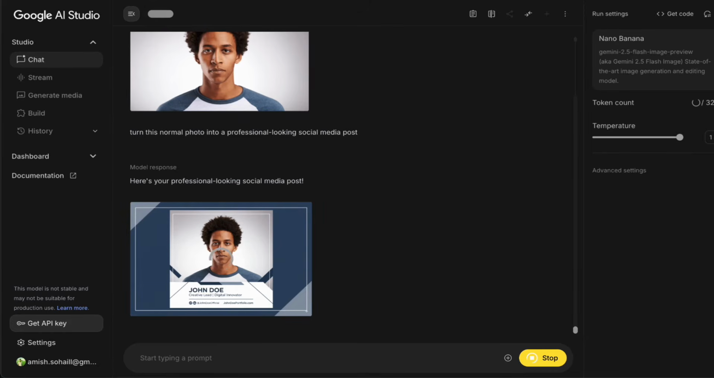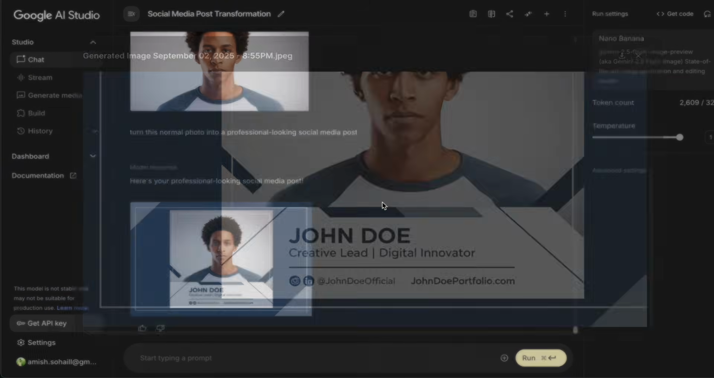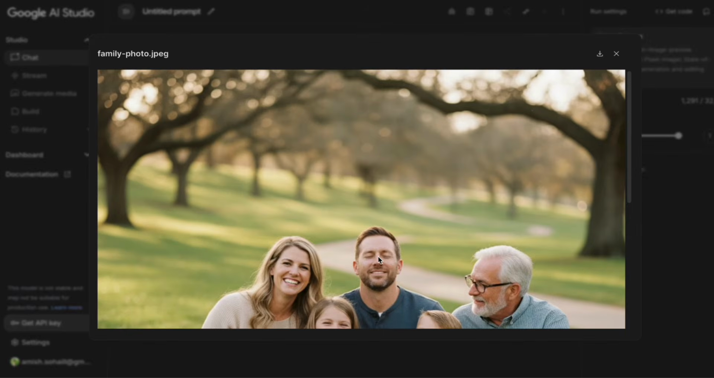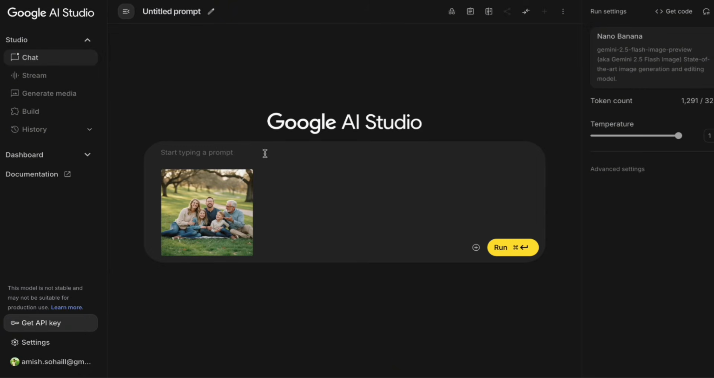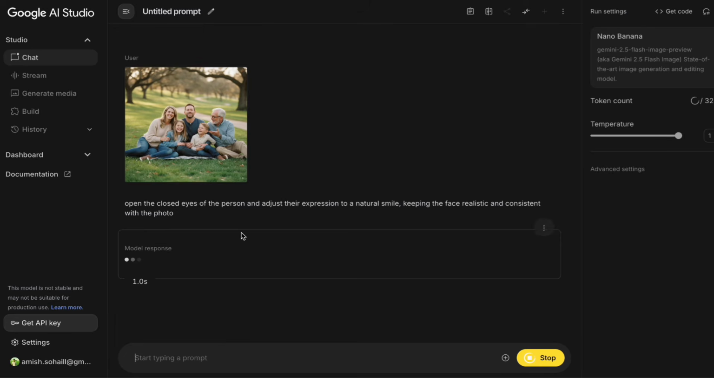You can also transform the style from one image to another, which is a really fun way to experiment with different looks. One of the most mind-blowing features is the ability to manipulate photos. Imagine you have a great family photo, but one person has their eyes closed. You can simply prompt the model to change their facial expression, and it will open their eyes and make them smile. This is a game changer for editing professional photos.